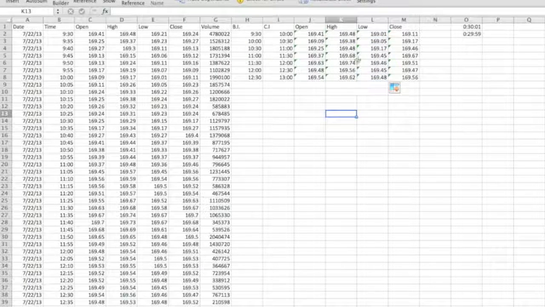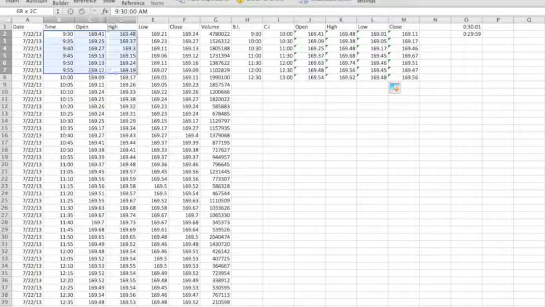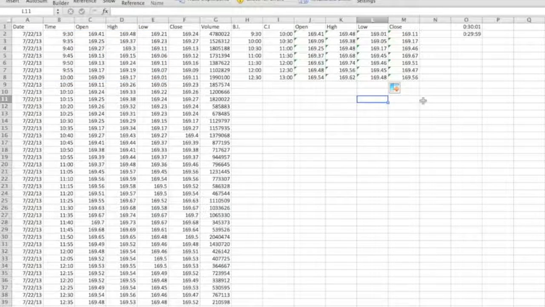Okay, so the lowest from 9:30 to 10 o'clock should be 169.01. And if we take a look at these values here, they're all 169, so 169.01 is actually correct. Okay, and there you go. You just calculated the open, high, and low within these intervals here.